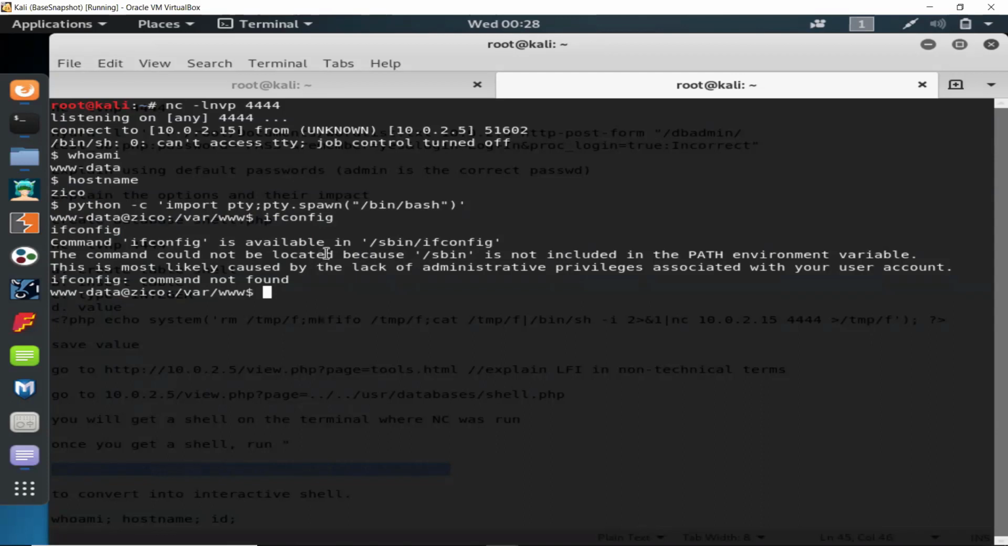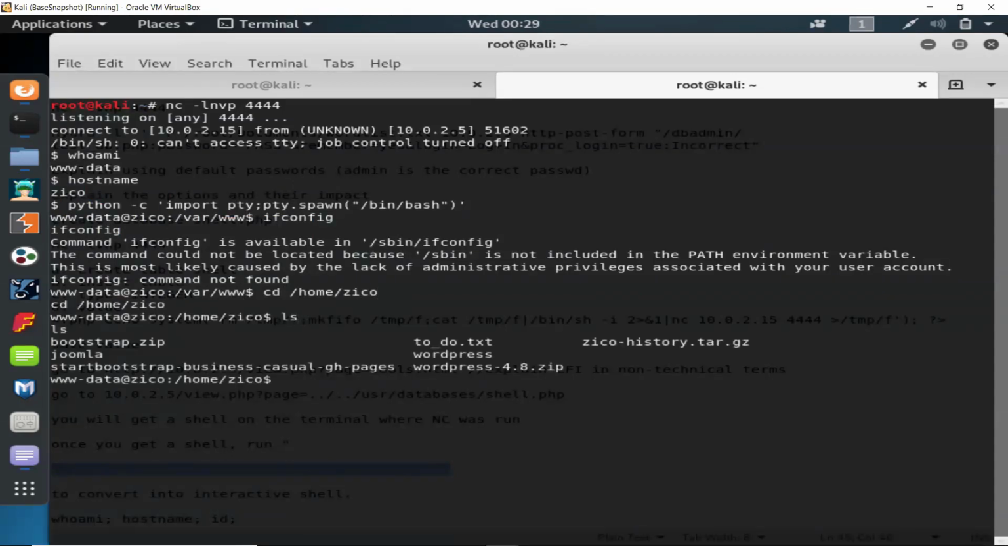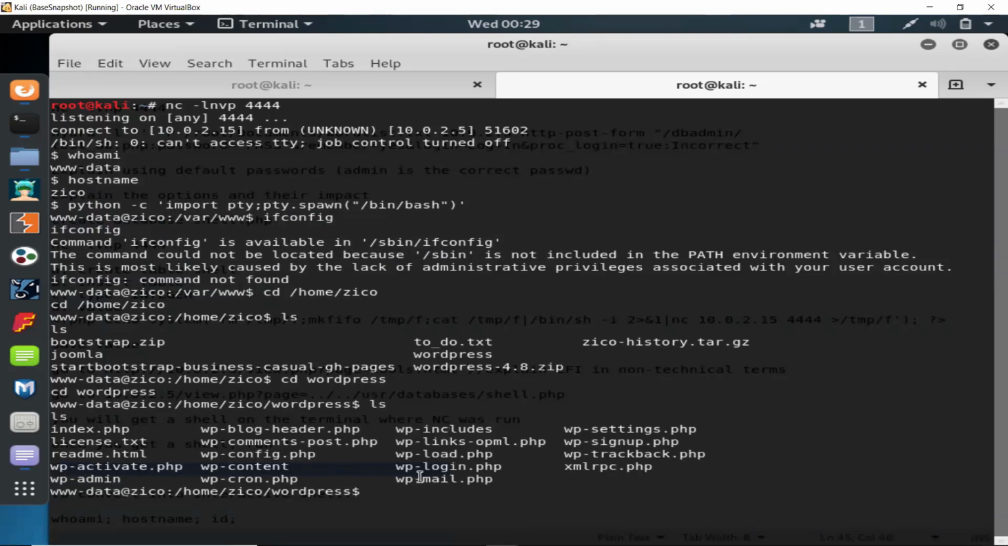Now remember, when we listed the /etc/passwd file, we came across /home/zico. This happens to be the home directory of Zico, wherein all the base files are installed. So let's go there, do a listing. We find that there is a directory WordPress. Let's change our directory to WordPress. Right, again ls. Now here we have a config file of WordPress. Usually what happens is in the WordPress config file you have hard-coded credentials. Let's see if that is there.